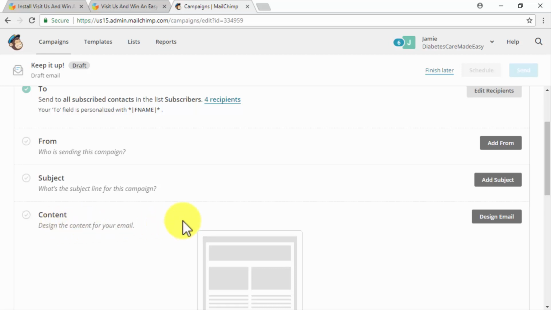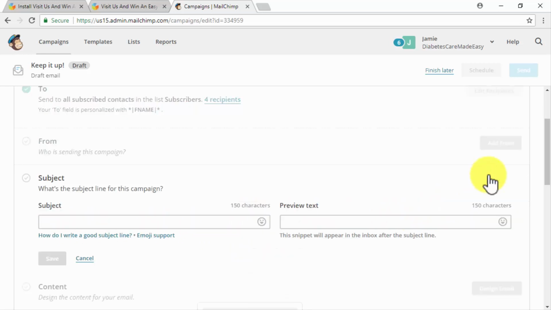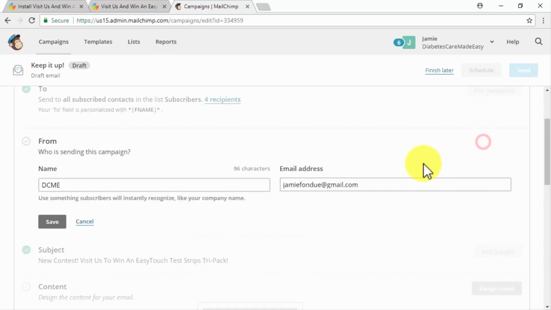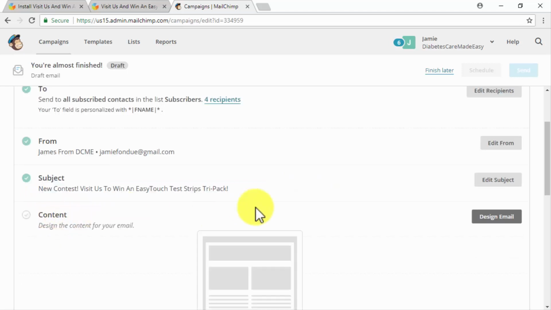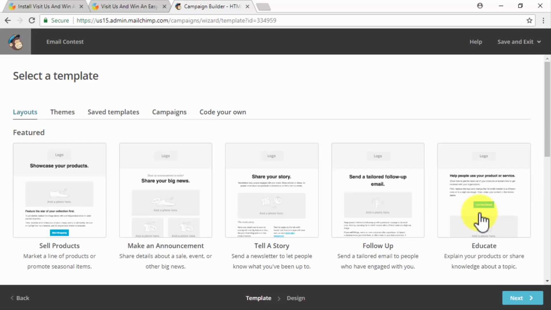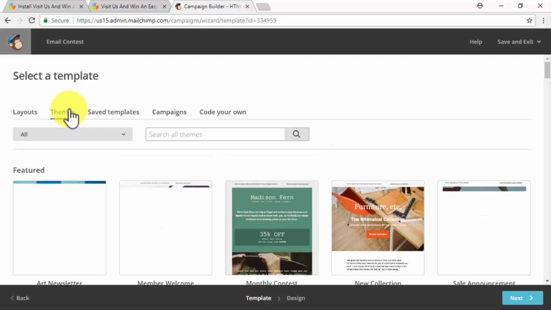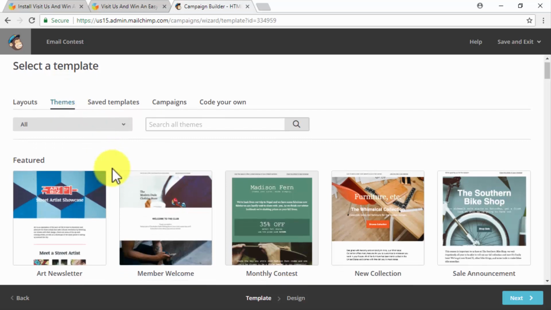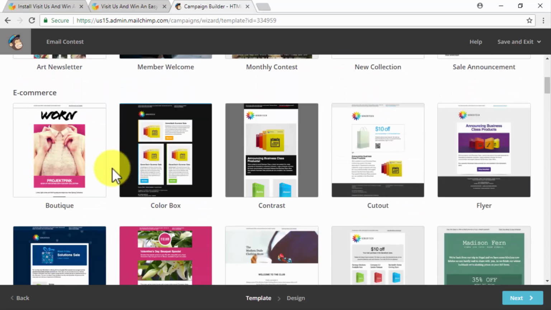Now we are going to click on Add Subject to add our subject line. For this campaign, we are going to add the name of our Gleam contest as our subject line. Now we save, and then click on Add From to add the campaign's sender's name and email address. We save again, and then click on Design Email. On the Select Template page, we are going to click on the Themes tab to look for a theme that fits our contest. So we select the Competition Invitation theme.